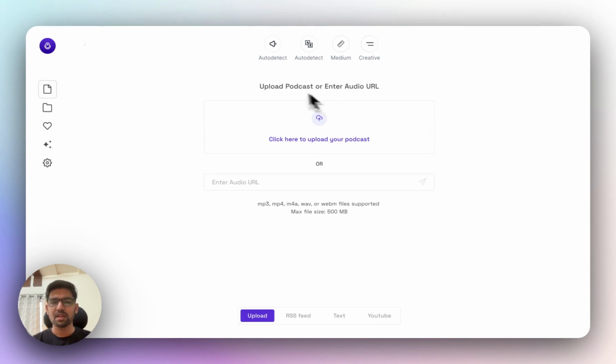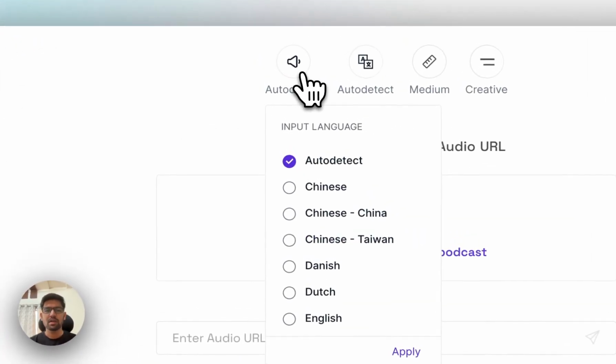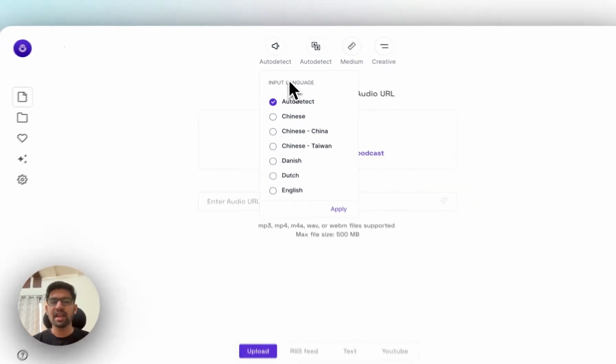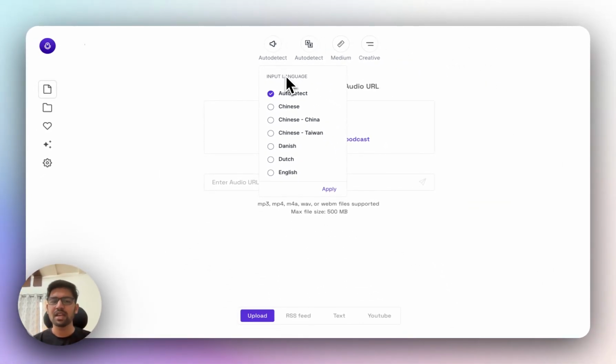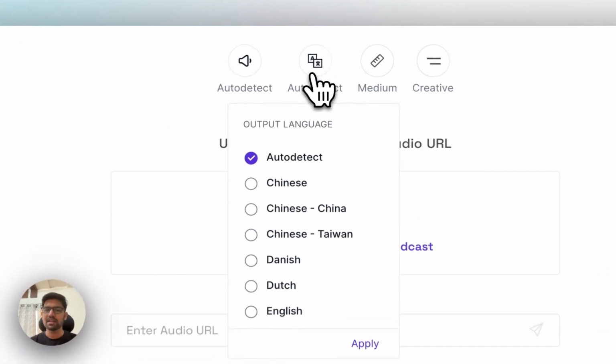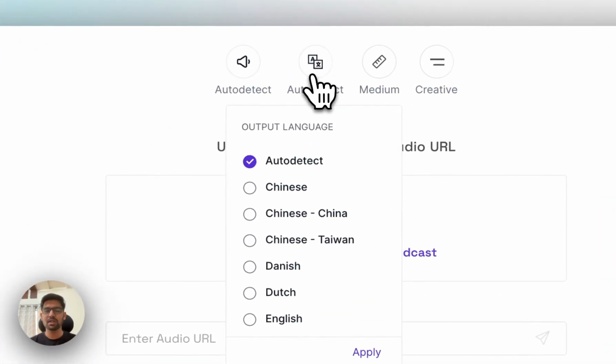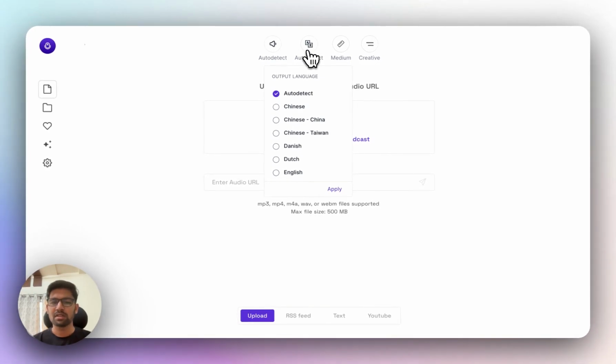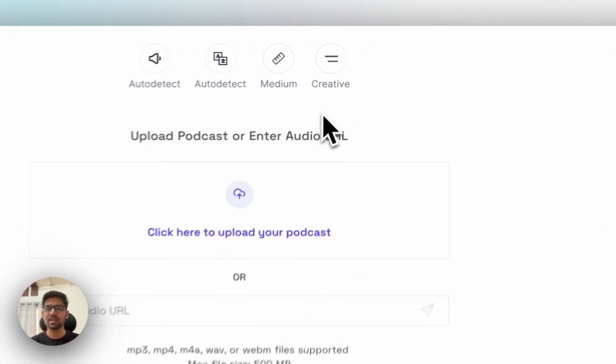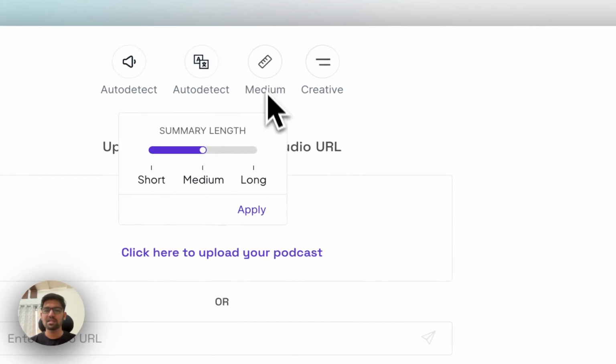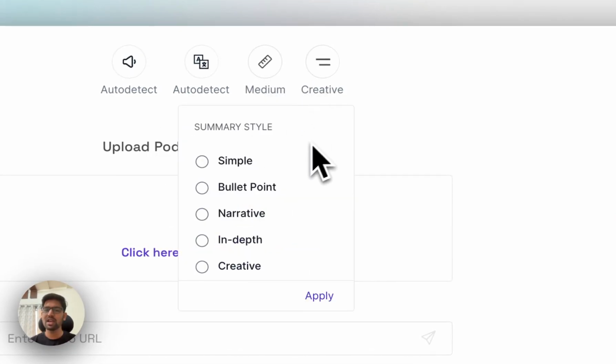So first, these are the four default options which you can set. First is input language. So this is the language of your podcast. It can be auto detect or you can specify a language. Second is the output language or the language of summary or anything you generate. If it is auto detect, we will match it up with input language, or else you can select something. Third is the summary length, and fourth is the style of the summary.